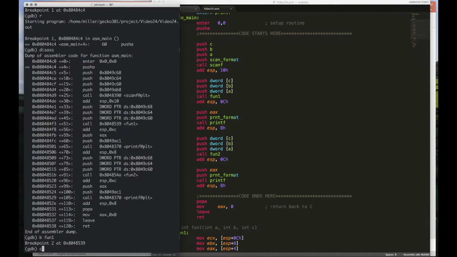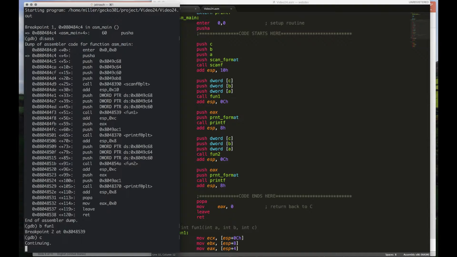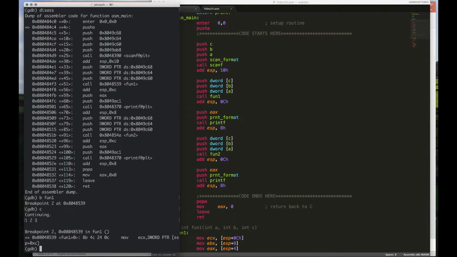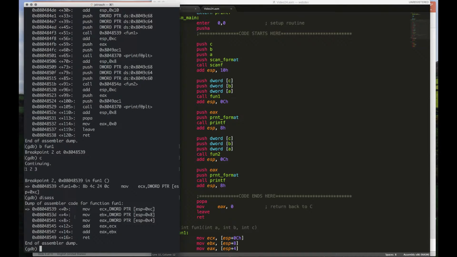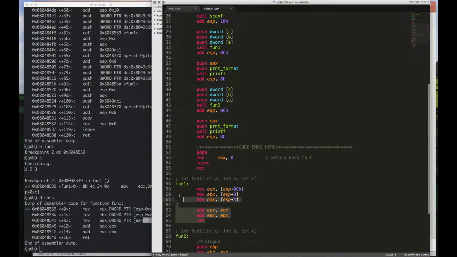Now if I type in C, that'll continue execution. You'll notice that because my function is called after scanf, the program is now waiting for me to type in some values. So I'll put in 1, 2, 3. Now it hit my second breakpoint, which is at function1. If I do a disassemble, you can see that we're inside the function. We move into ECX, ESP plus C, move into EBX, ESP plus 8, move into EAX, ESP plus 4, add, and then return, which is this function right here.